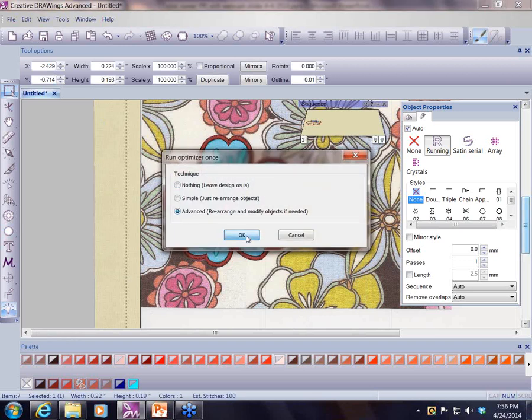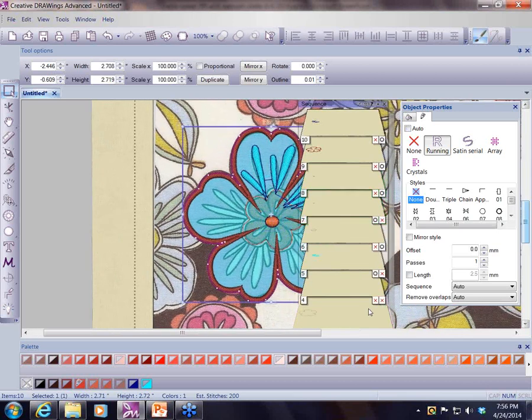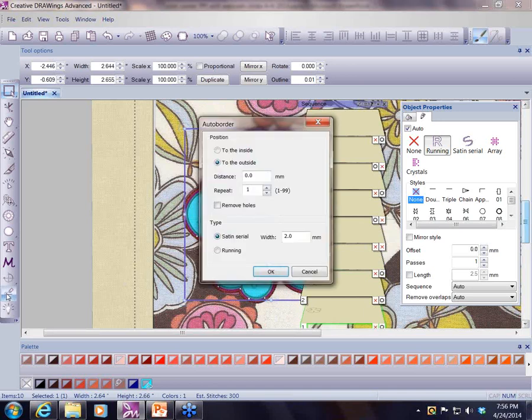We're going to go to advanced. Open it up again. I want to go back down here, and remember I can't get all the way down because I need to get over here to my scroll bar. Scroll down. I want this first one again. And we're going to go to our auto border. And in this case, I want it to the outside.